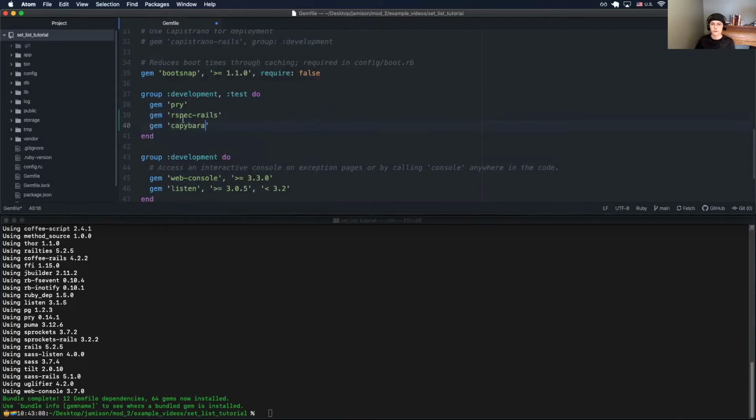If you have worked with RSpec but not Capybara, essentially what you need to know here is that Capybara gives us a way to use RSpec to interact with our web pages the way that a user would. So doing things like visiting a URL or clicking on a button, Capybara is going to let us automate that whole process and test that everything's working.